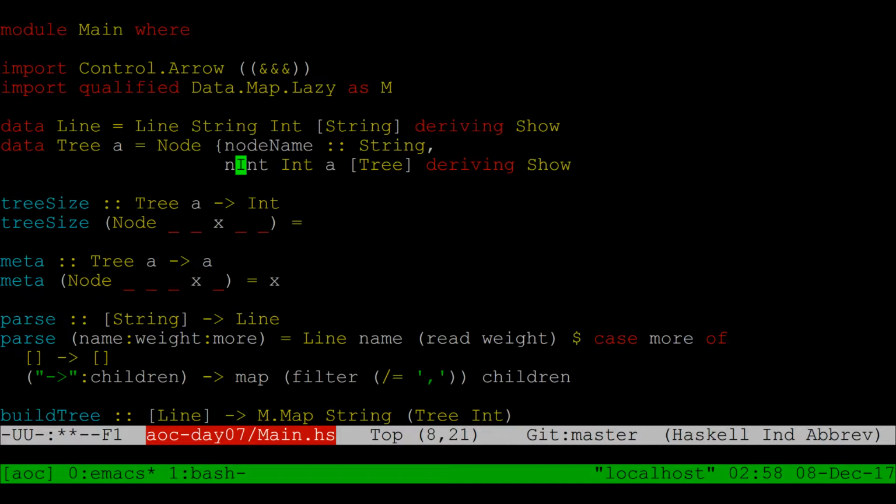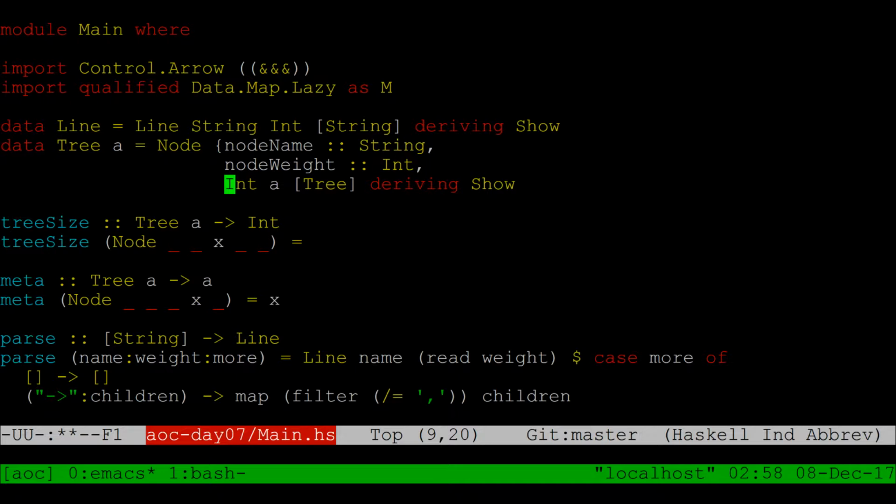What is this next one? It's the weight. I'm calling it node name and node weight. I'm not really convinced that this is a good idea, but my thinking is that it'll avoid name shadowing, because we're using things like name and weight as local variables in places where I might want to be able to access these functions.